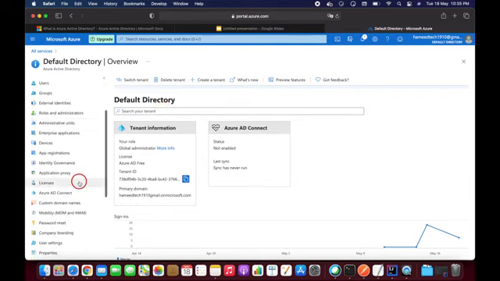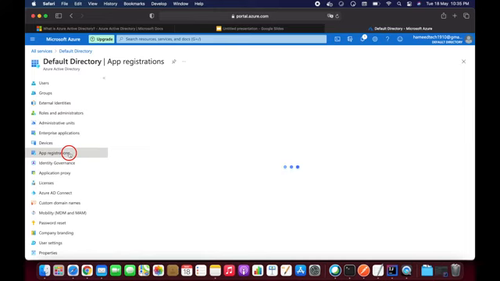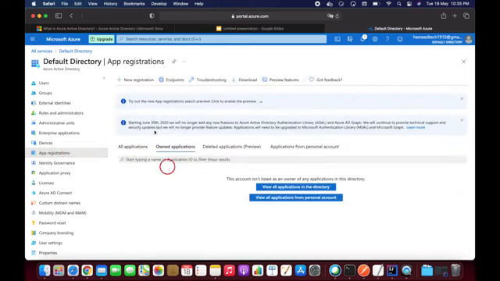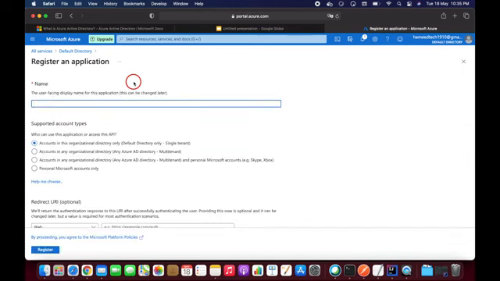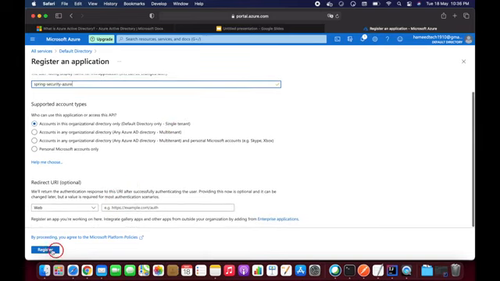What we need to do is register our application here. Here you will find App registrations, guys. Let's click on that and click on New registration. Here you can provide the name of your application. I'm going to provide Spring Security Azure. Here we will have a couple of options, that is single tenant or multi-tenant. I'm going to use a single tenant here and click on Register.